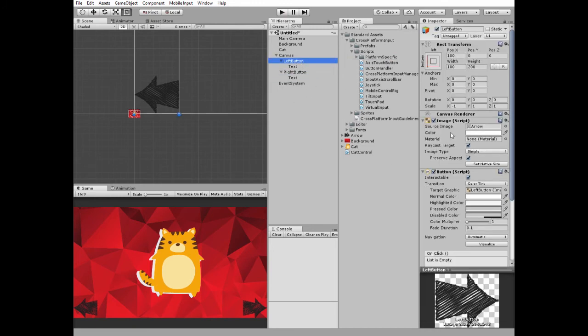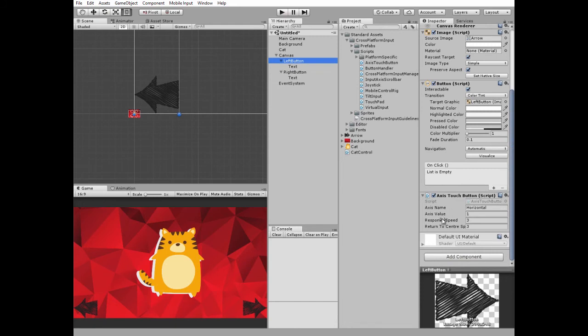Select the left button. Here is the Axis touch button script attached. Leave Axis name as horizontal, change Axis value to -1 as it's the left button, and set response and return to center speed to some greater values. Select the right button. Leave Axis name as horizontal, leave Axis value as +1, and change response and return to center speed values to greater ones. That's it. Our cat is ready to move.